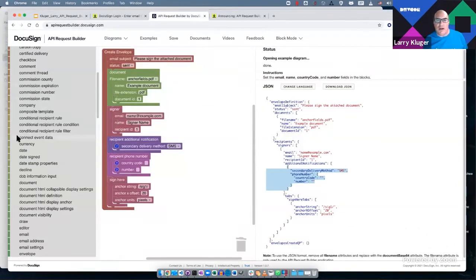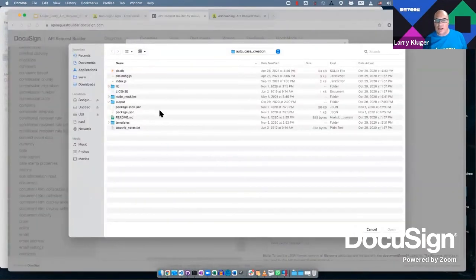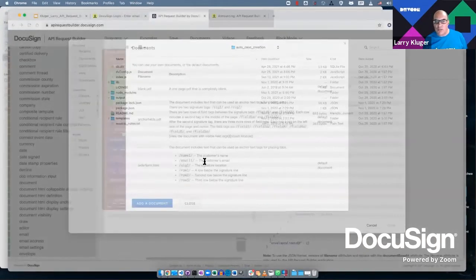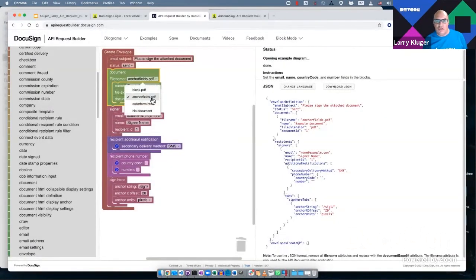Okay, now you might also be saying to yourself, what about the documents? So the answer is that this is the list of documents that comes with the tool, but you can add your own. You click on documents. Here are the three that it comes with, but then you can add your own document, and then use it. So once you add it, it will then be visible in this drop-down menu right here.